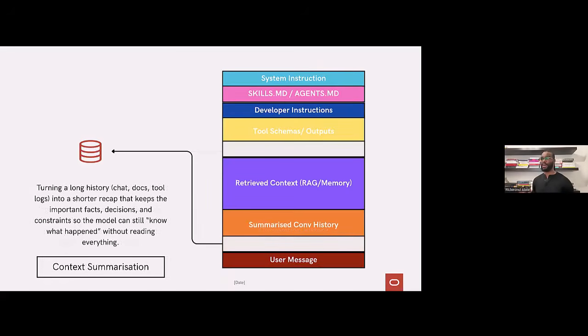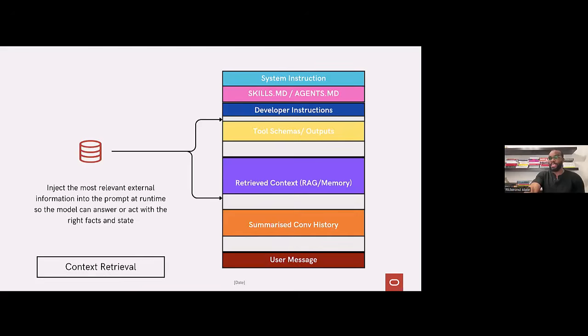Then another thing you might want to do is summarization, like I described. Now you look at the previous conversation history and you can summarize it and then insert the summarized conversation into the next iteration of a clean context window. Then you have context retrieval, which is another context engineering technique where you're retrieving only the actual information you need as opposed to stuffing all information you have.